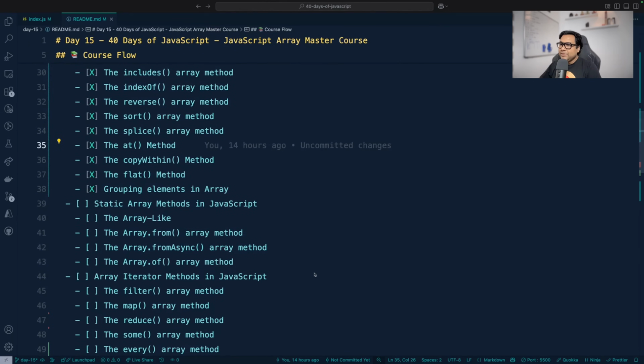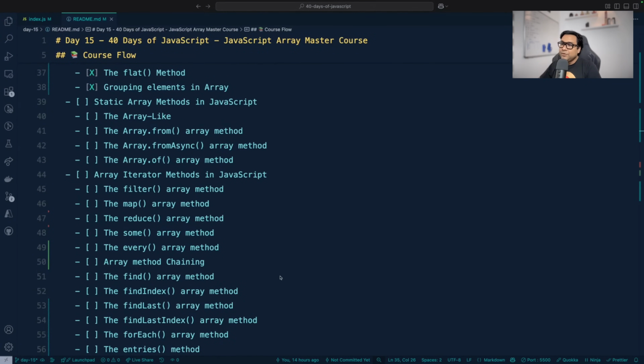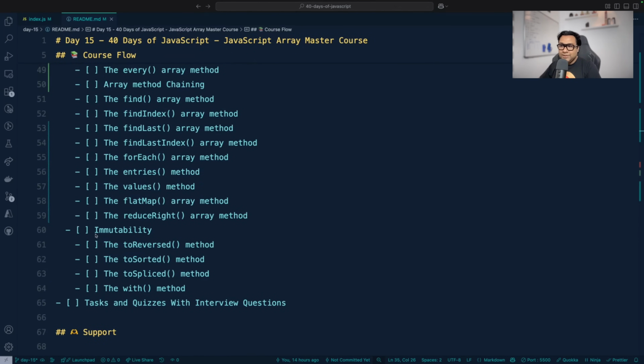Now it's time to get into the other two sections, where we'll be discussing static array methods in JavaScript, array-like objects, and then all the iterator methods. But before we do that, I want to talk a bit about immutability and these methods, because just now we have discussed the mutable version of these methods. For example, we have discussed reverse, sort, and splice. Now there are immutable versions of these methods called toReversed, toSorted, toSpliced. These methods have been added very recently just to solve the problem of the mutability of the source array using the reverse method, sort method, and the splice method.